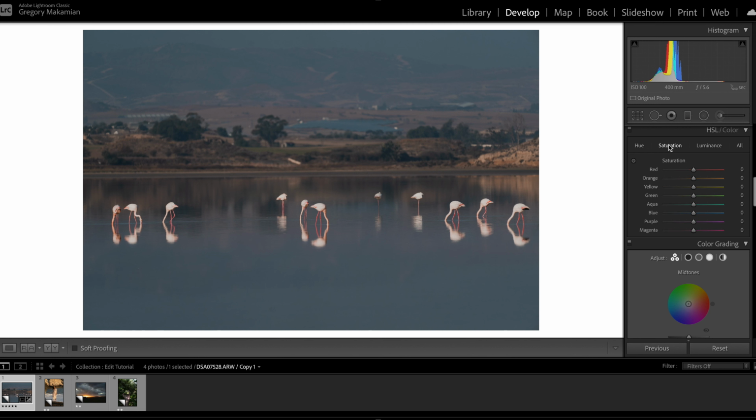Now, let's check saturation and luminance. So the hue is basically changing each individual color, right? So we're taking, let's say, the yellows and turning them more red instead of yellow. The saturation boosts the intensity of the color. So if I take my yellows and boost them, you can see the background is really brown now. And now it's like there's no color.